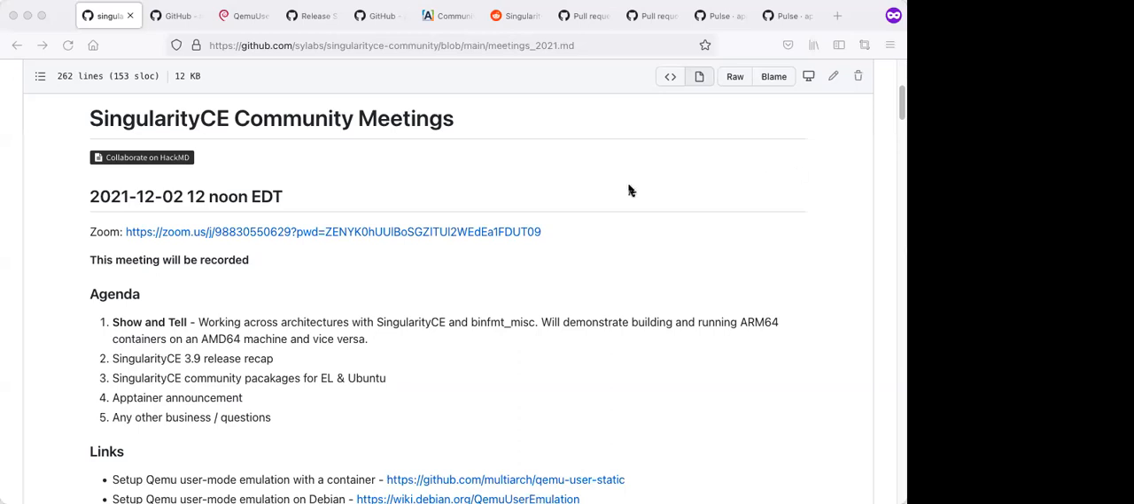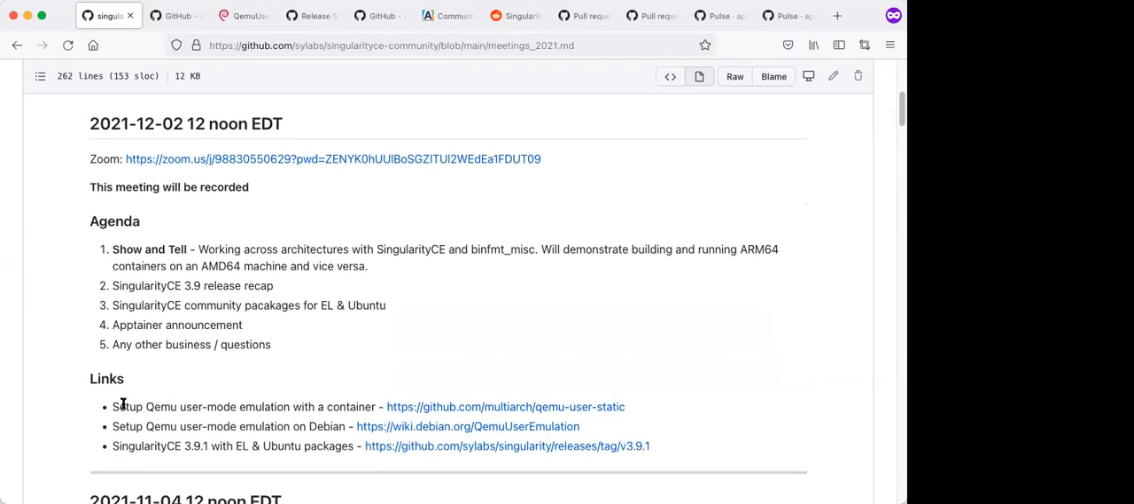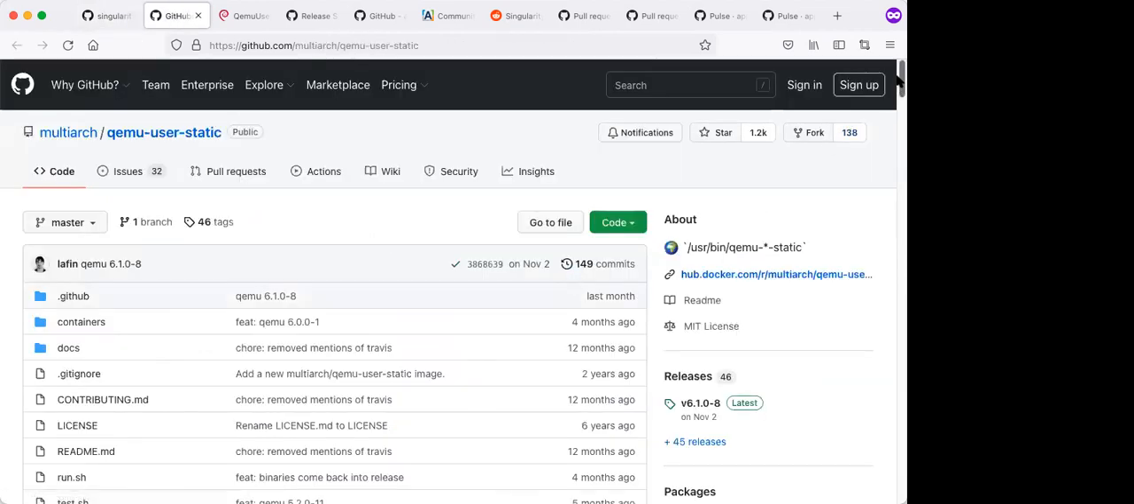Okay, so on the meeting minutes here, there are two links to different ways of setting up this QEMU user mode emulation. The first one is to use a container to do it. The second one is to use Debian packages. These are just two ways of doing things. Most people would probably use the first, container one. We go to this GitHub repository, which is linked.